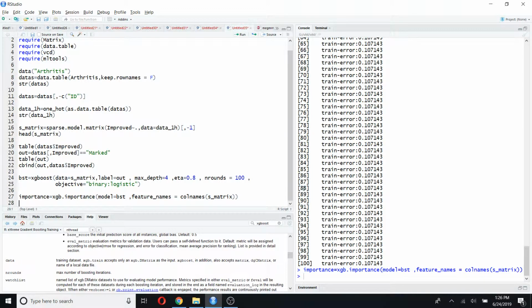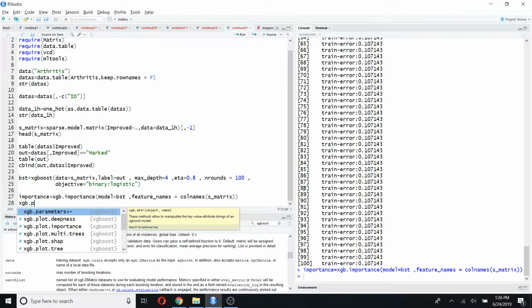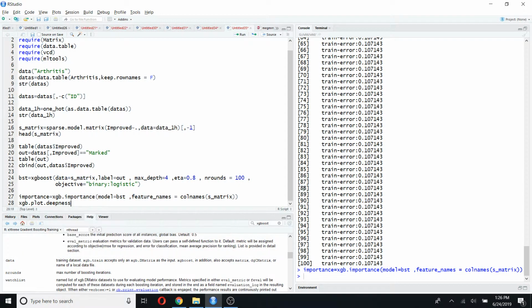Now I can have this xgb.plot.importance function, and inside this you can have this importance matrix. You have to define this importance underscore matrix as the variable that you have specified earlier, which is importance.